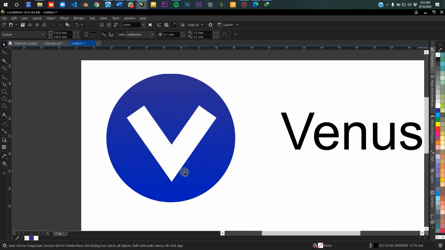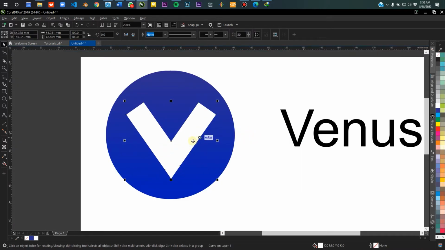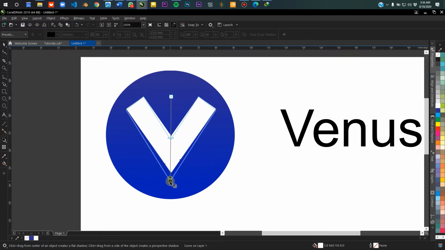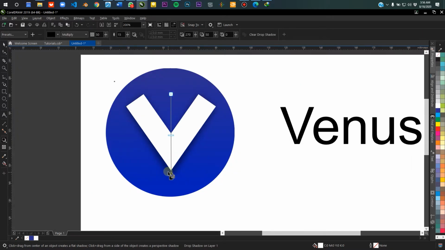Right, so that's done. Next, I want to add a shadow to our view. We could move this up a little. I'm just shifting and dragging it up. Let's add the shadow. Over here we have the drop shadow tool, and if you click on this arrow down here, you can see the other tools within it. Just select the drop shadow tool, then click and drag down a little. Boom, here we have a shadow.